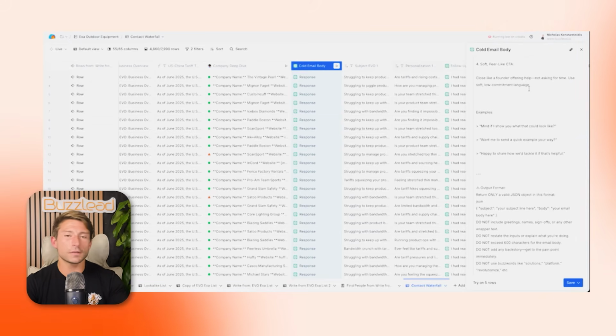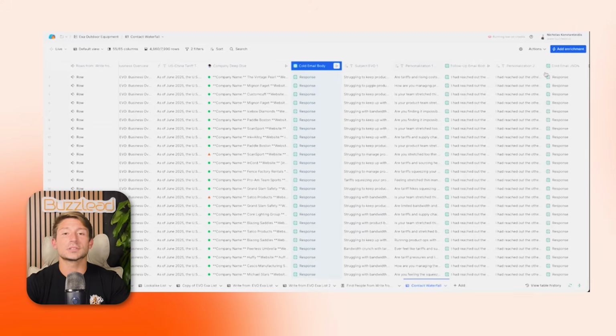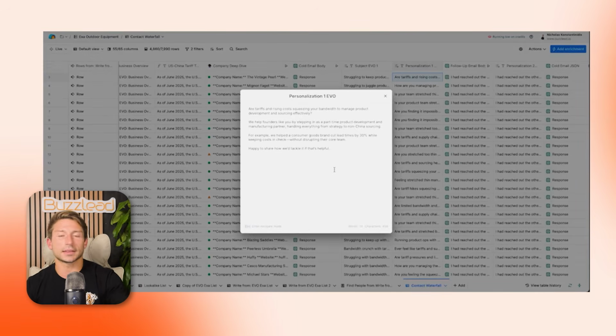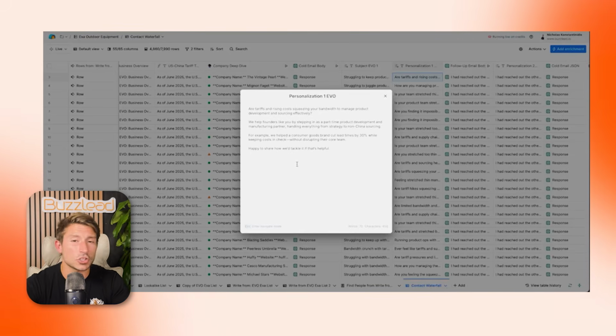When you feed all this information to the AI model, it allows you to deliver exceptional, really relevant emails to every prospect on your lead list. It speaks one-to-one, and you can do this at scale. If we're looking at what one of these emails might look like, it talks exactly about the things going on in their business: tariffs and rising costs squeezing their bandwidth, and the ability to manage product development and sourcing effectively. Then we tell it a little bit about us, who we're helping, people just like them. We give social proof that talks about some of the results that we got for a client that's just like them. And then a soft call to action here.